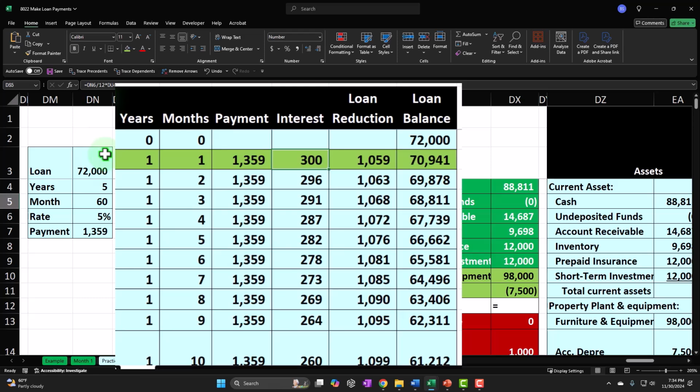So that's what the $300 is, we're not going to get that back. The loan reduction is the amount that we have to pay back. So therefore, if we paid $1,359, and this is rounded, minus $300, that means the loan is going to be reduced by the $1,059. So of the $72,000 that we borrowed, we're going to pay back $1,359, but only $1,059 is going to reduce the loan, bringing the loan balance down to $70,941, and the interest is just like rent. It goes away. That's the cost of us getting the loan.